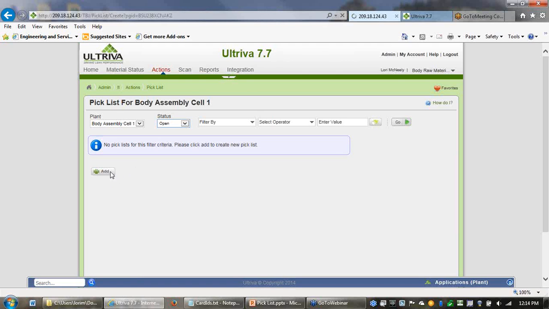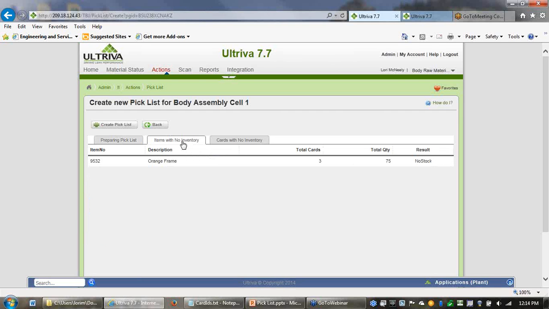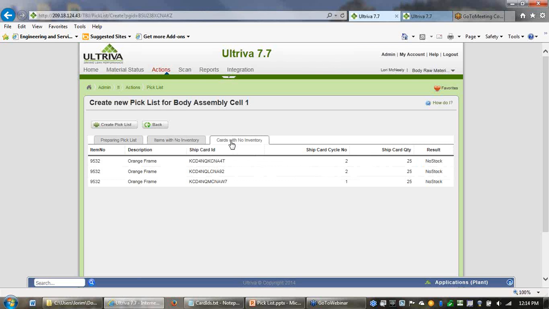What this will do is show you all the orders placed and the parts which have inventory in the warehouse. If you don't have inventory in the warehouse, it will be shown in the next tab, where you can see that for this particular part there is no inventory in the warehouse, so it is not added to the pick list. At the same time, you can see it at the card level. It will show you the part number, the ship card, the cycle number, the quantity you need to pick, and also the result. So you have the full information. The pick list will show only the parts which have inventory in the warehouse.